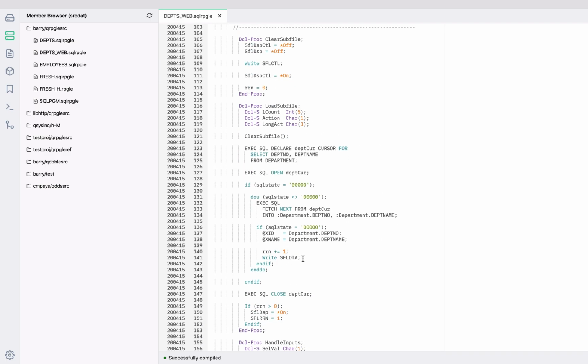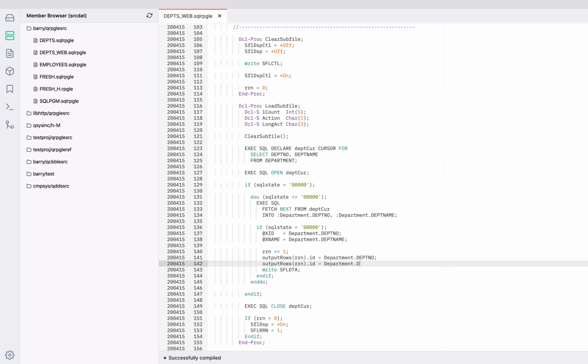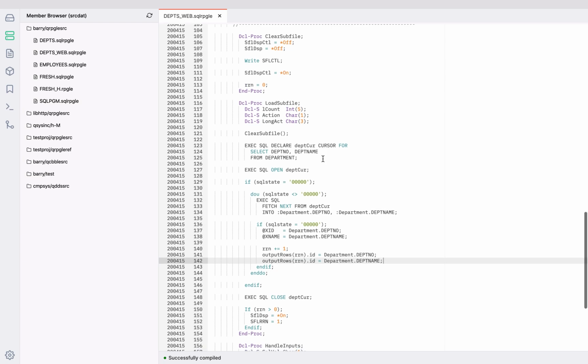The first step is we're actually going to get rid of our display file completely. So instead of us doing a write, we're going to keep the RRN. And instead of us doing a write, we're going to say output rows rrn.id equals department.depno. Okay, like so. And then the same output rows name equals department.depname. And let's get rid of that because we don't actually need to be doing the write anymore, and most of this stuff is invalid now.